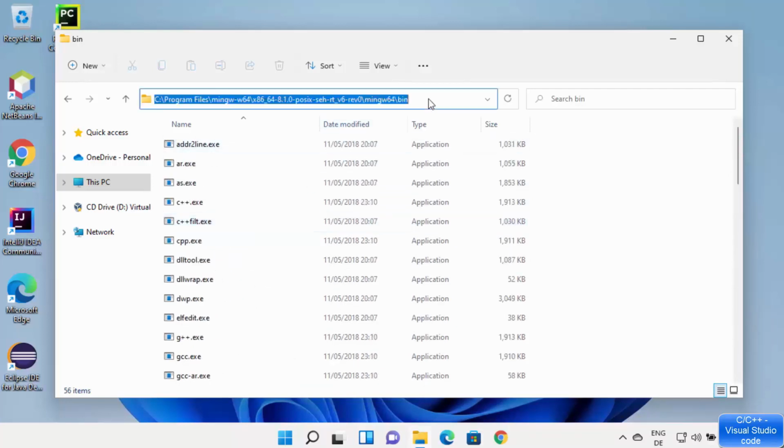Okay, so go until the bin folder, right? And you need to copy this path. Now we need to set the environment variables for Mingw so that we can use GCC or G++ command on our Windows command prompt or PowerShell or terminal.